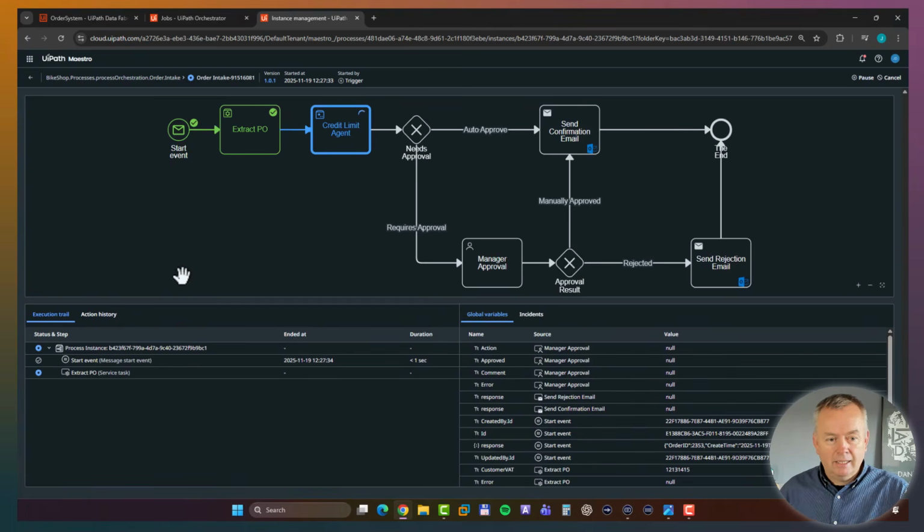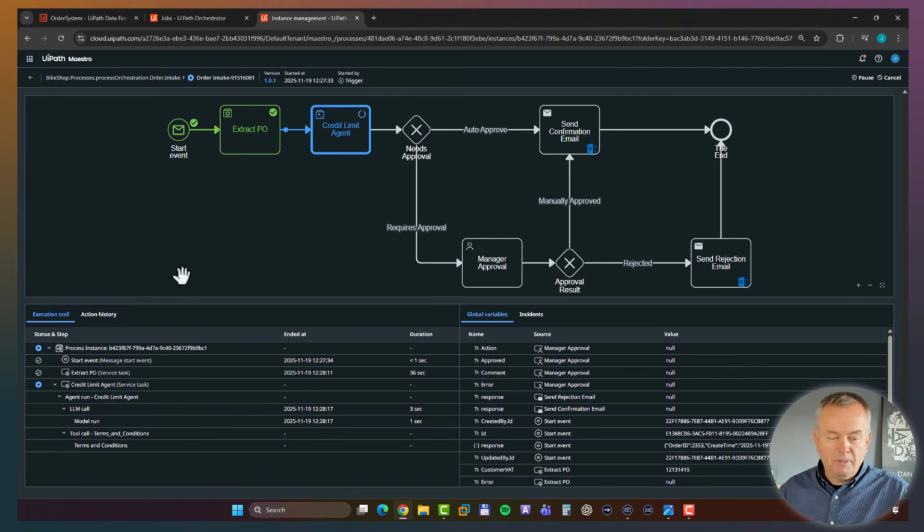Well, it's still extracting that purchase order. Now it's asking that agent about the credit limit for this purchase order. And if I remember correctly, this purchase order is above the limit for automatic approval. So it should go to the manager approval step in just a second.